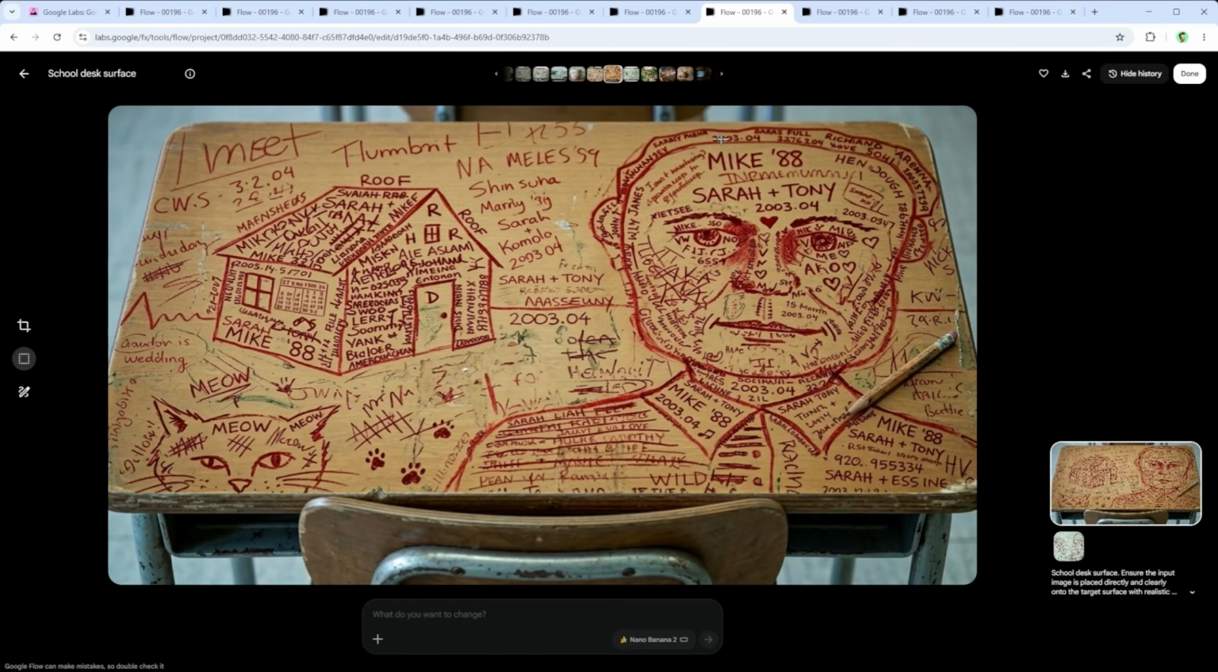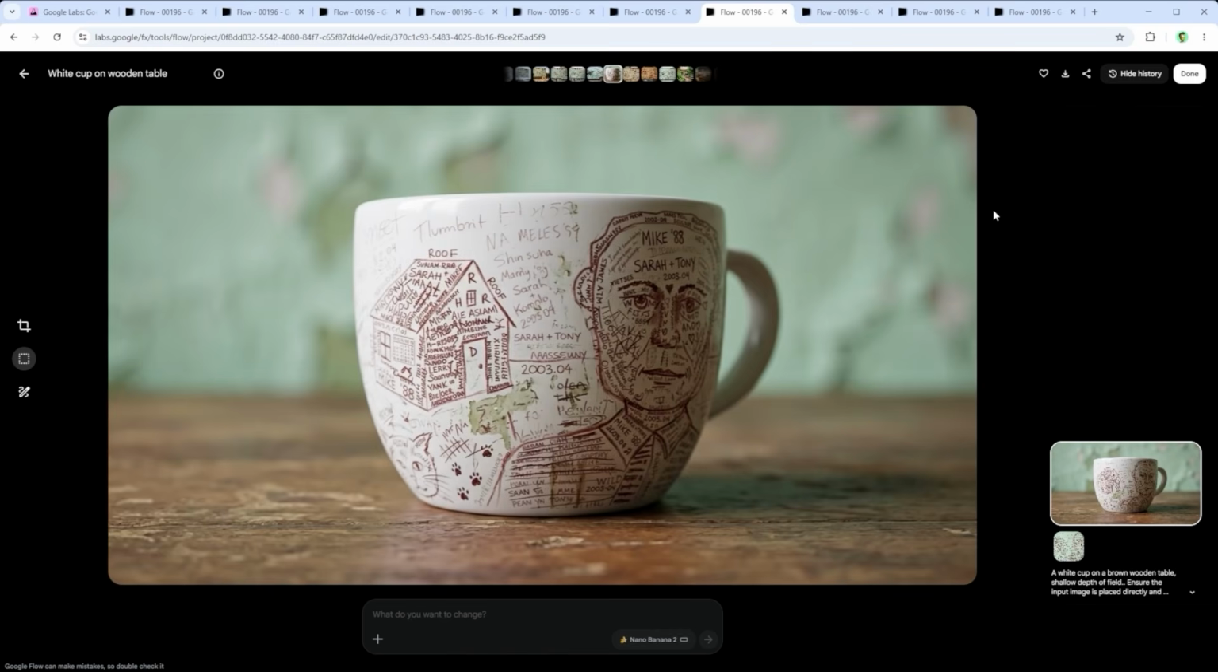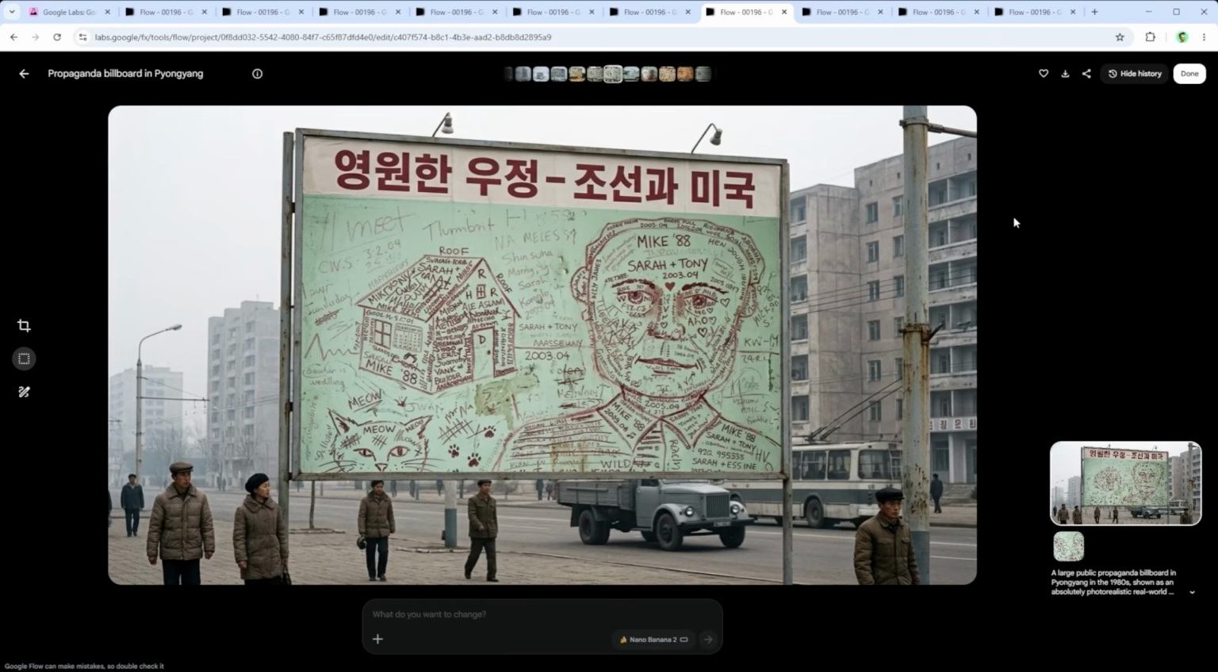Here we see the result for school desk surface, or abandoned gas station sign, or a white cup on a brown wooden table, shallow depth of field, or a fully wrapped delivery van transporter, or even a large public propaganda billboard in Pyongyang in the 1980s.